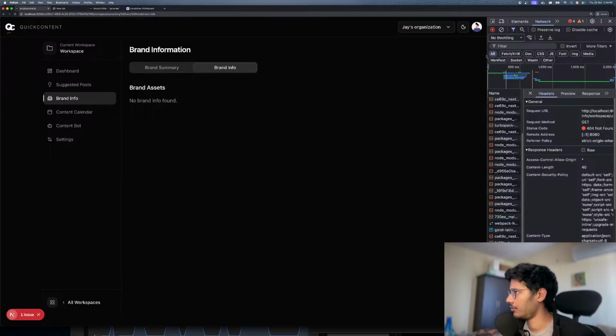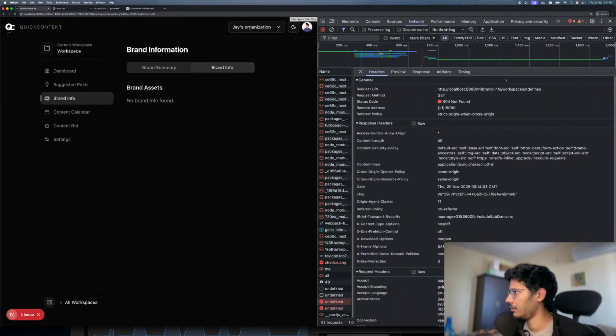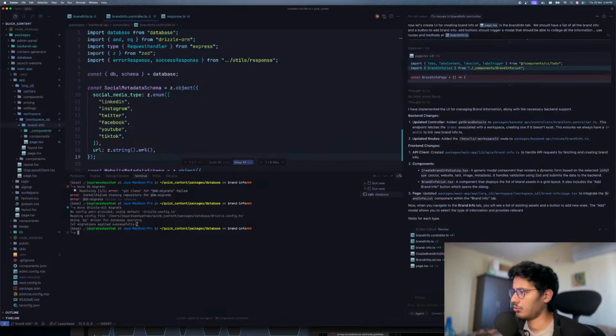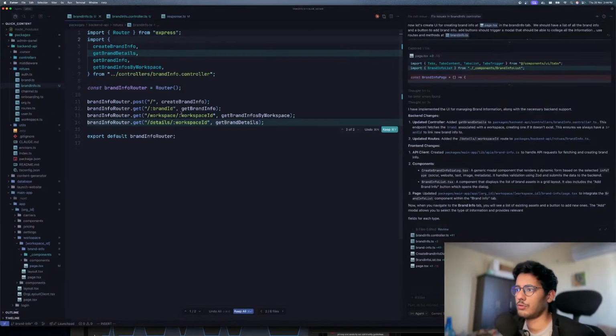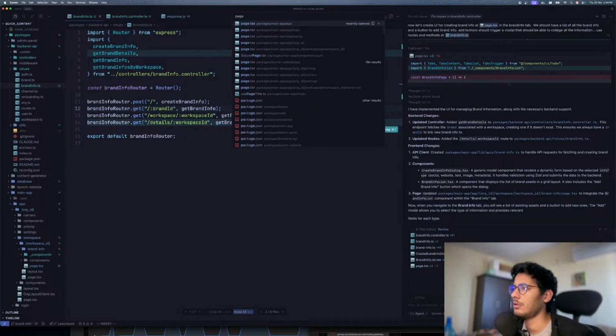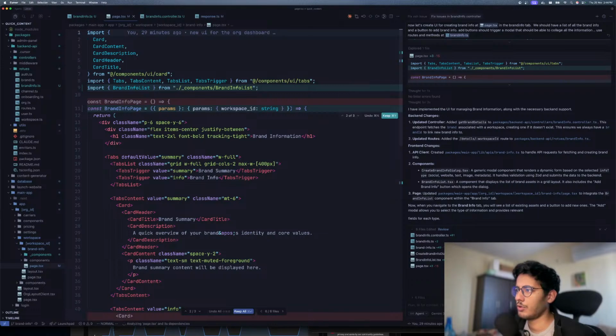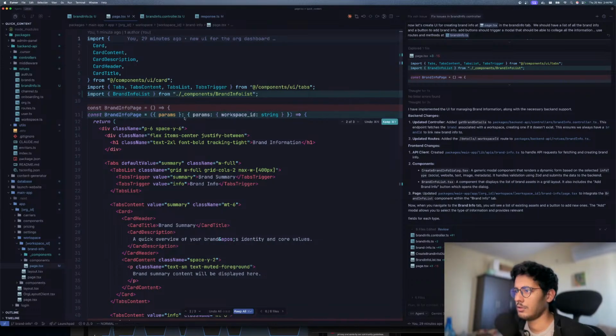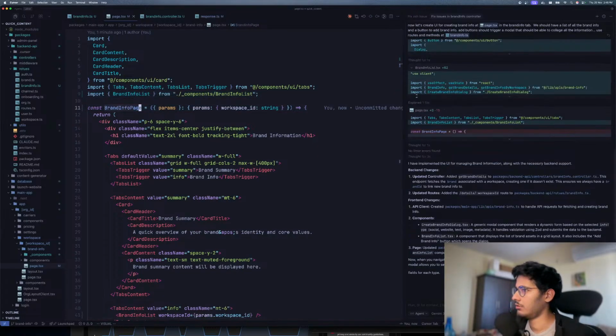So this is going to undefined. It's not getting the workspace ID, I think that's the problem. So we'll see why that is happening. We'll go to the page that we had for the brand information. Yeah, it's not getting this workspace ID in the params. Why do we have it like this, bro? That doesn't make sense. Let's accept all for now, and let's try to fix the mistakes that it made. We have this params, and it shouldn't be like this.